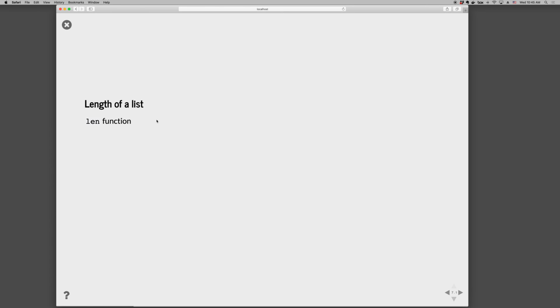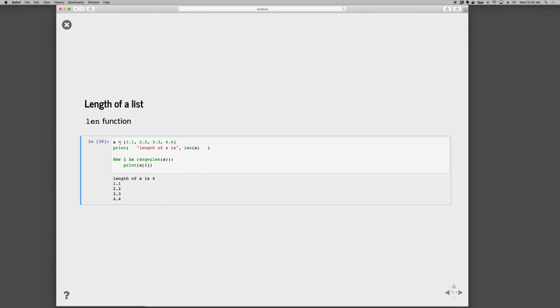The len function can be used on a list to show how long a list is. So if we have this array, we call len A, and it outputs the length of the list is 4. So it has 4 elements, 0, 1, 2, 3. Starts at 0, ends at 3, but the total length is 4.